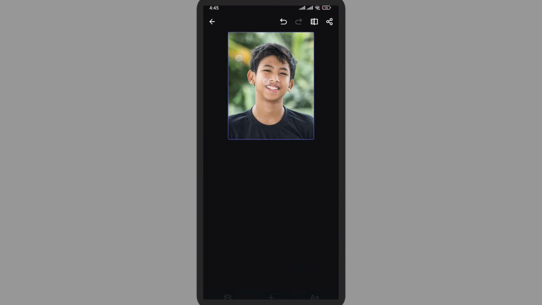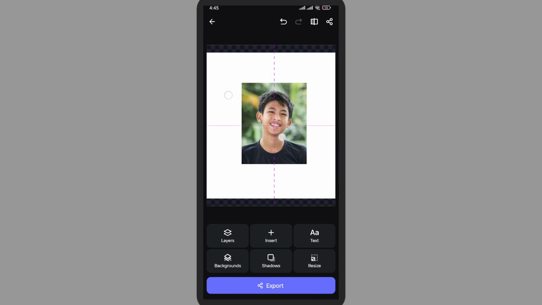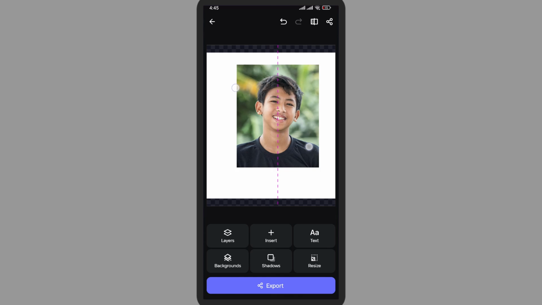Now you can simply pinch the photo and you'll be able to resize the image however you like. At last, tap on save and you are done.